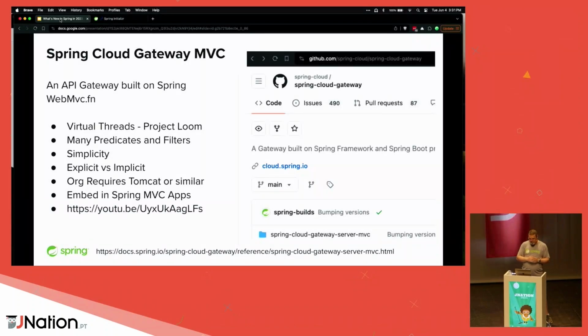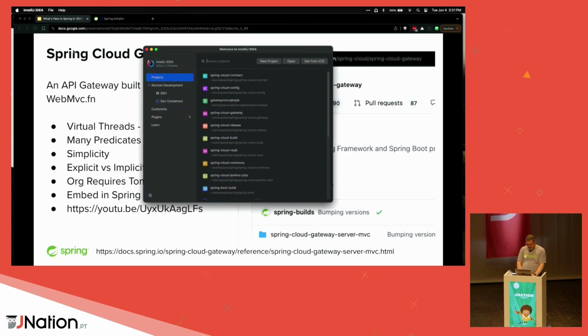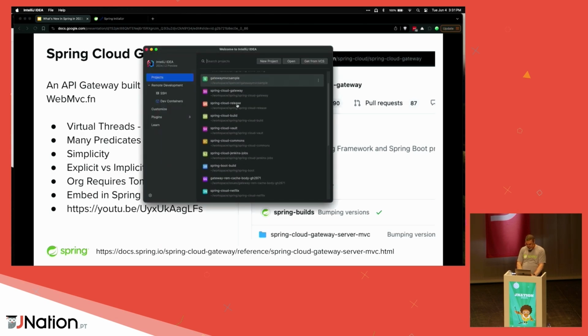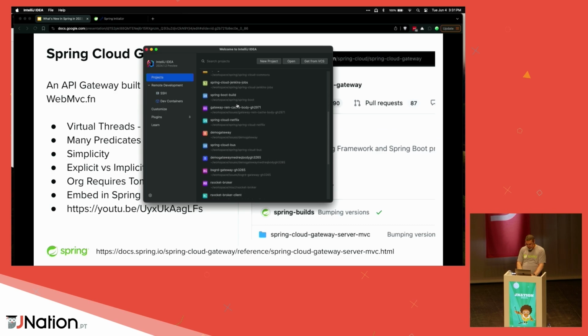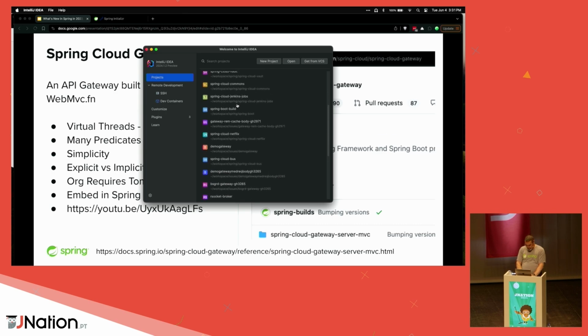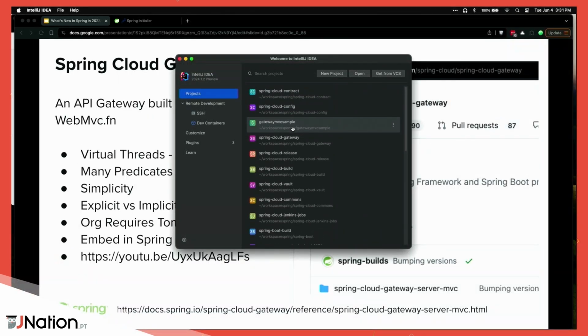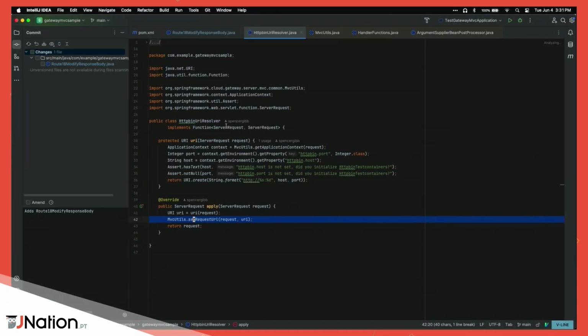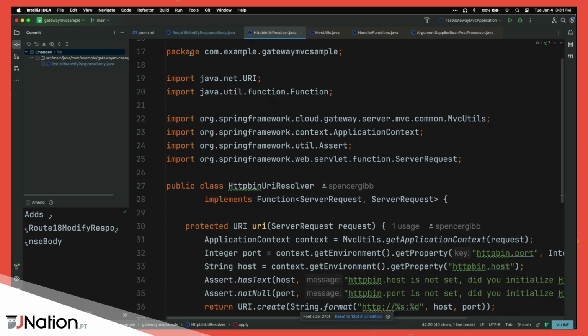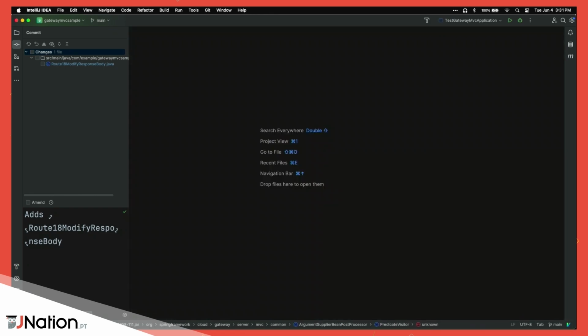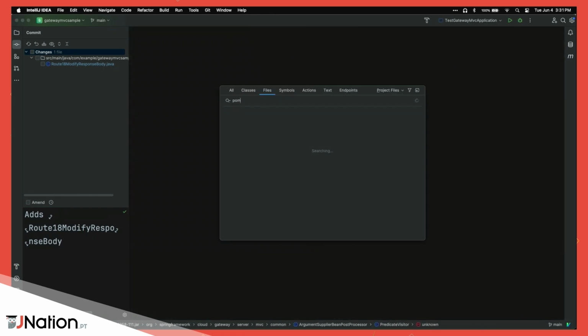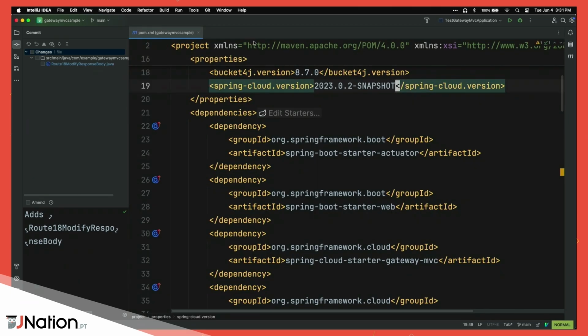I think I'm going to take a few minutes and do a demo of Spring Cloud Gateway. Where should it go? Oh, it's right there at the top. All right.